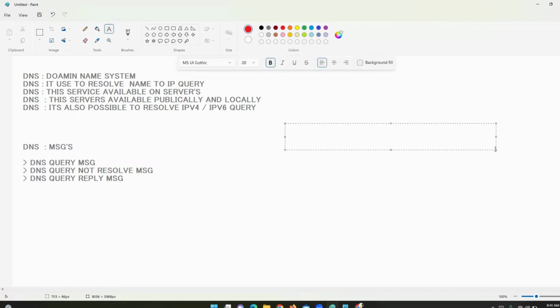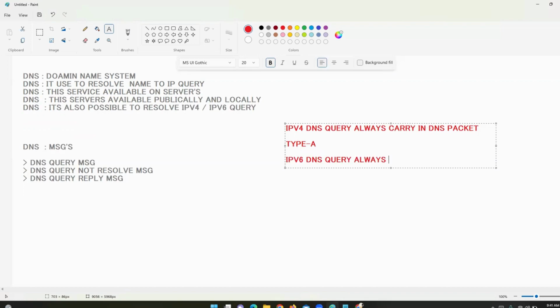It's very simple. An IPv4 DNS query always carries a single A in the DNS packet type field. How many? Single A. And one more thing, an IPv6 DNS query always carries in the DNS packet field four A's, sorry, 4A. Clear? So that's the difference.